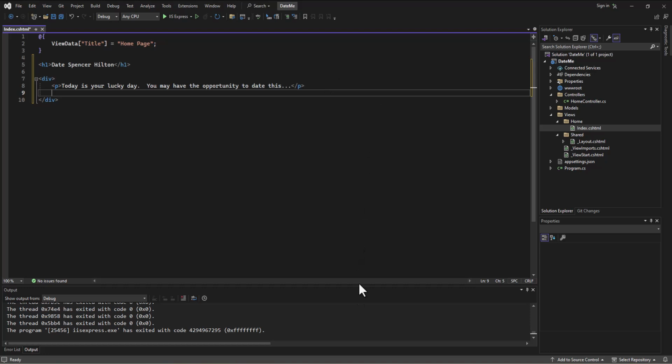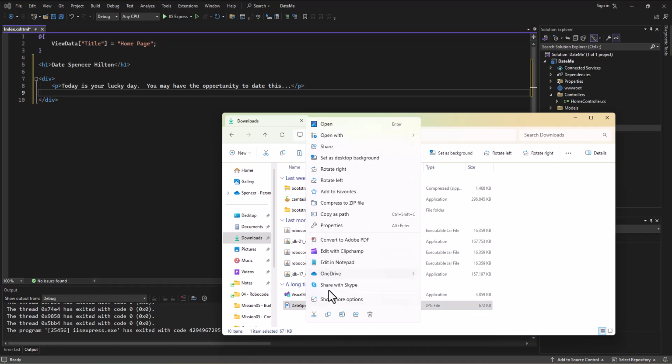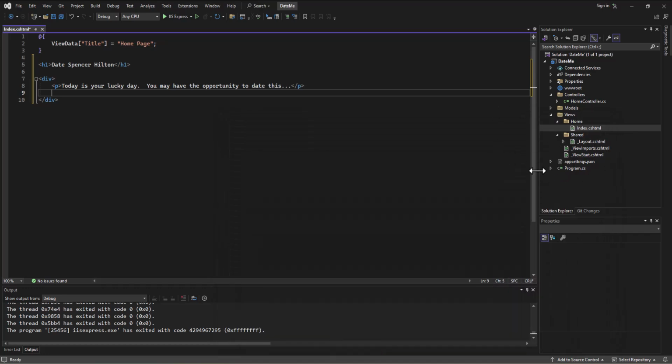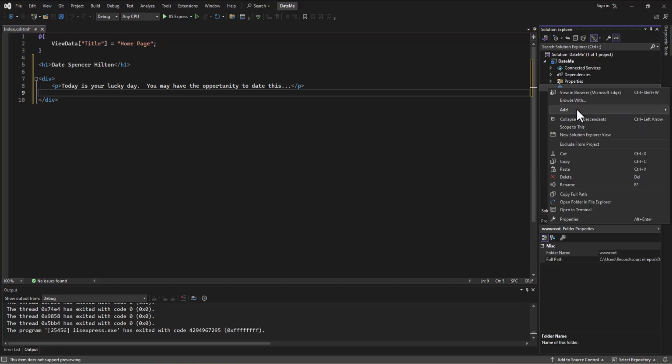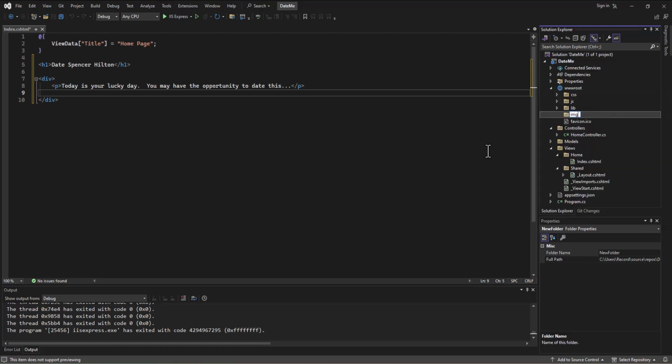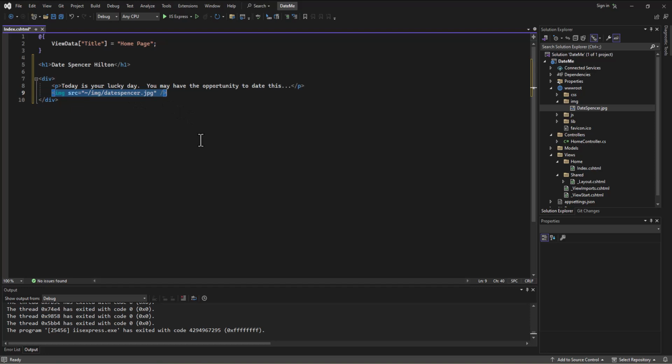So if I go out, and you can use whatever image you want to, I've got this image called Date Spencer. I'm going to copy this, and I'm going to paste it into my project. Where do I want it to be? I want it to be in the wwwroot folder. And a lot of times we organize stuff by creating a folder called images in that wwwroot folder so that the user can access that image. And then I'll drop my image into that folder. And here it is. Now, I can bring this into the project by clicking on this and dragging it over into my project. And we're going to see this picture in a minute.